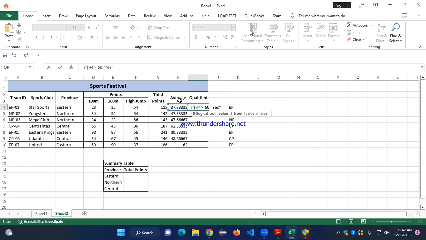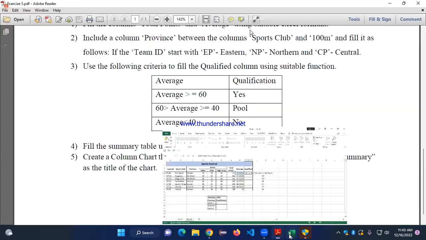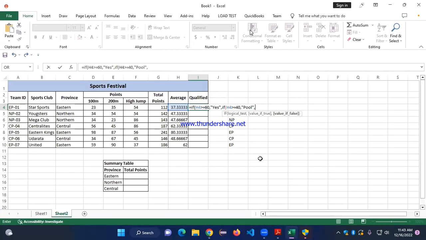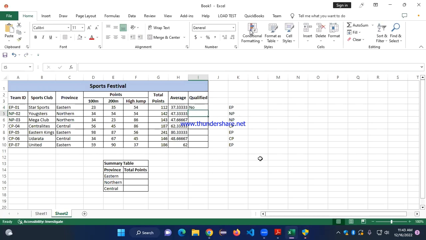If this average marks greater than or equals to 60, qualified is yes. Again, comma, if this average marks greater than or equals to 40, comma, full. Less than 40, no. So the last one directly you can put within double quotation: no. Close all the brackets. Drag up to here.